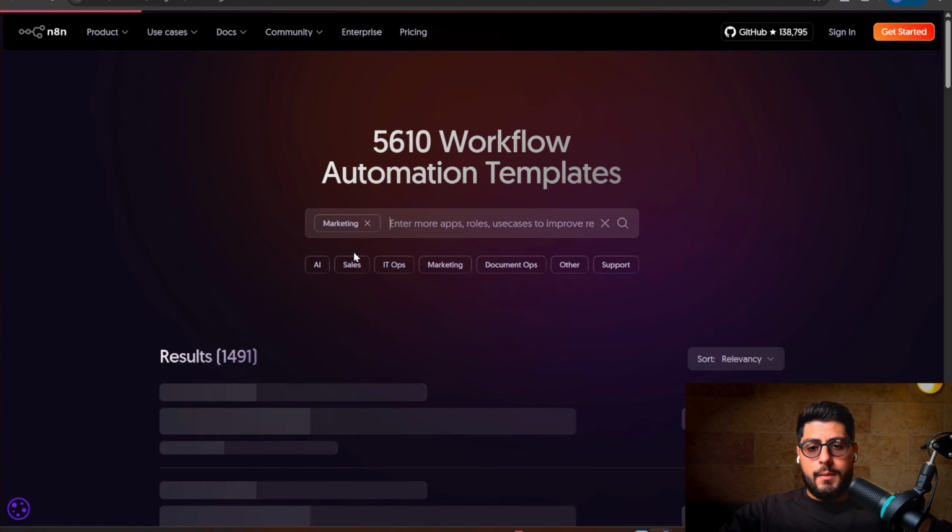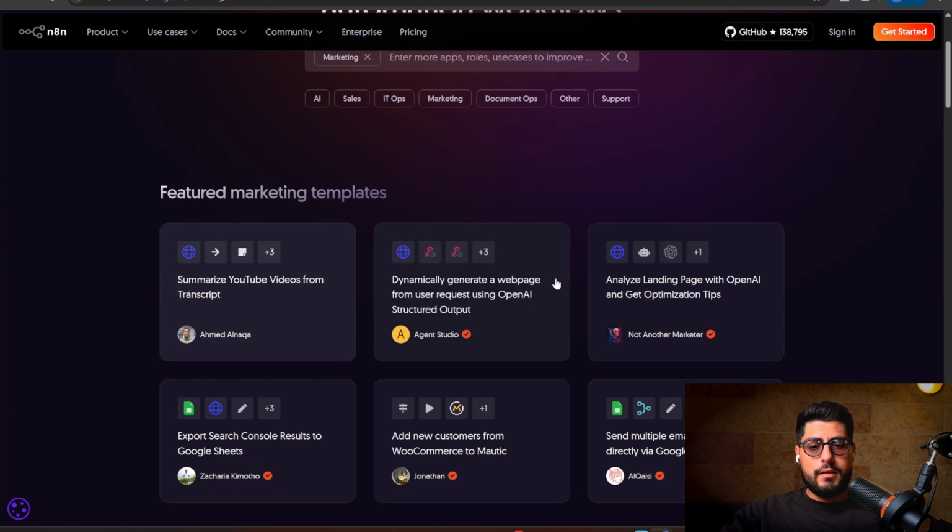You do have marketing templates, you do have sales templates, and you just read the description, copy paste it, and throw it into your n8n workflow, and there you go. So we're not going to be using these now.